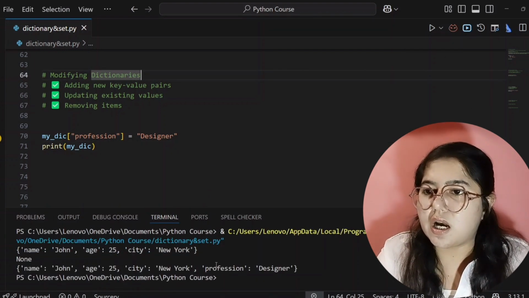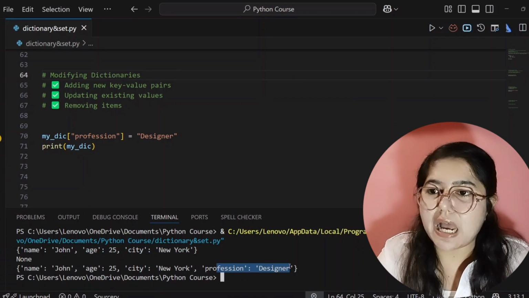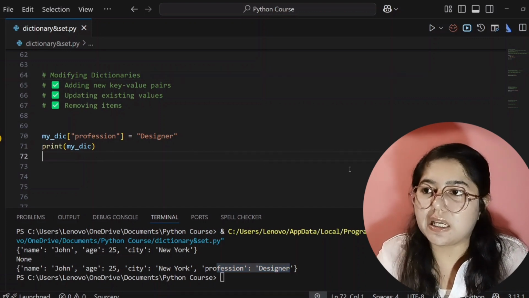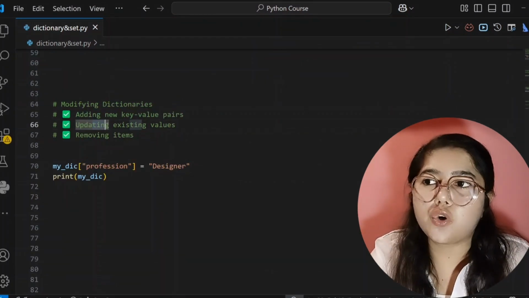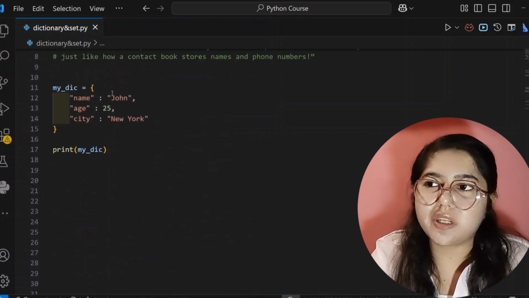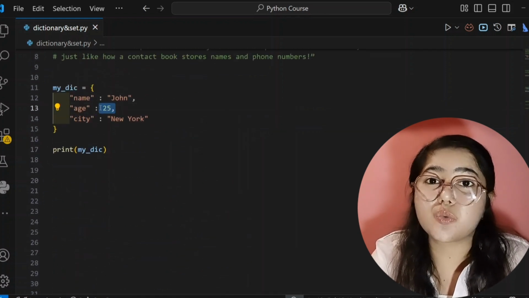So see here, profession, that is designer, is added in our dictionary. So finally we have learned how to add a new key value pair in our dictionary. So now the next is, if I want to update an existing key value. If I say that John's age is not 25, his age is 24.